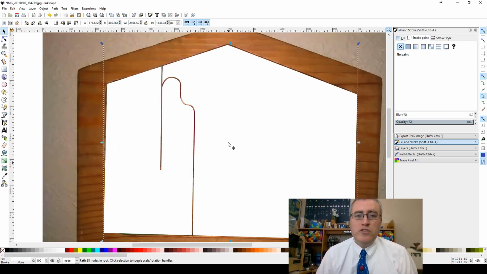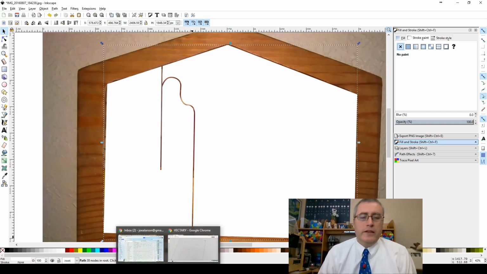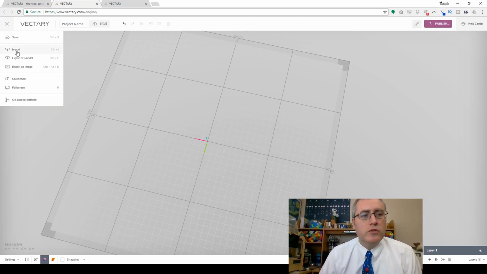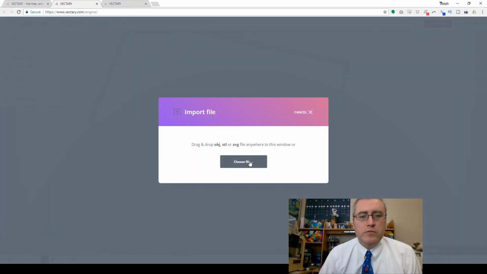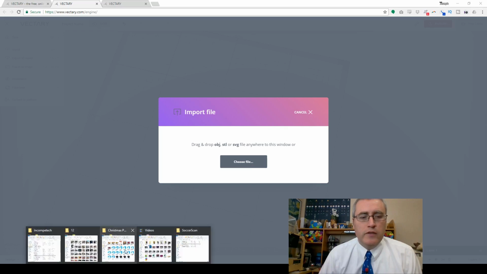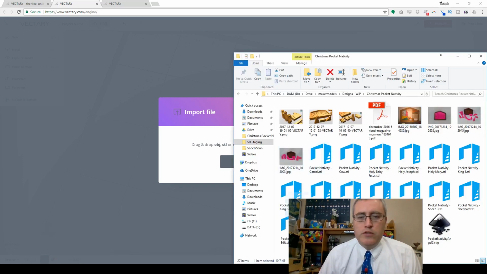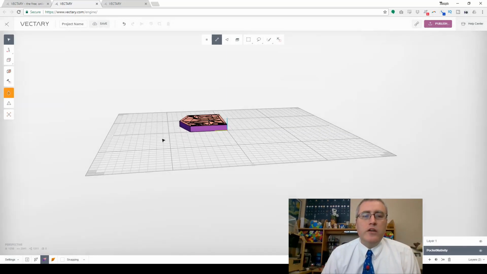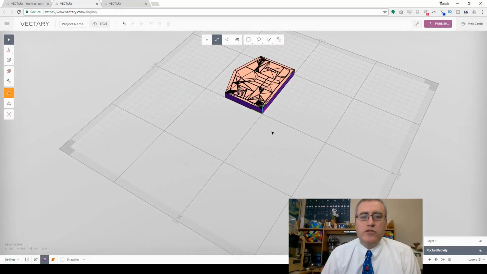But once this was all done, the next thing I did was I brought it back into Vectary. So back into Vectary we go. We're going to import my SVG object, which fortunately I have already got right here. So I'll grab the SVG, drop it in. And there it is. It already took the liberty of extruding them out for me.